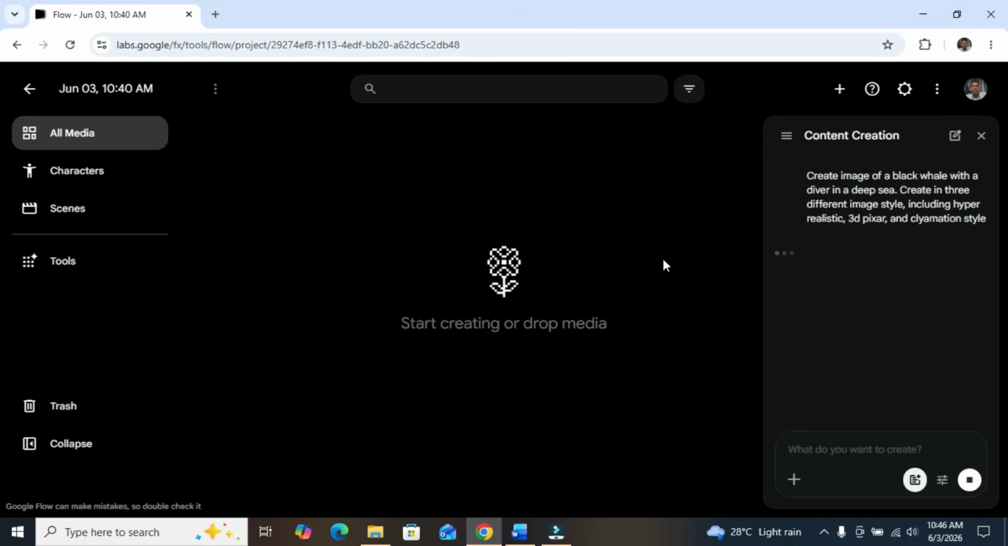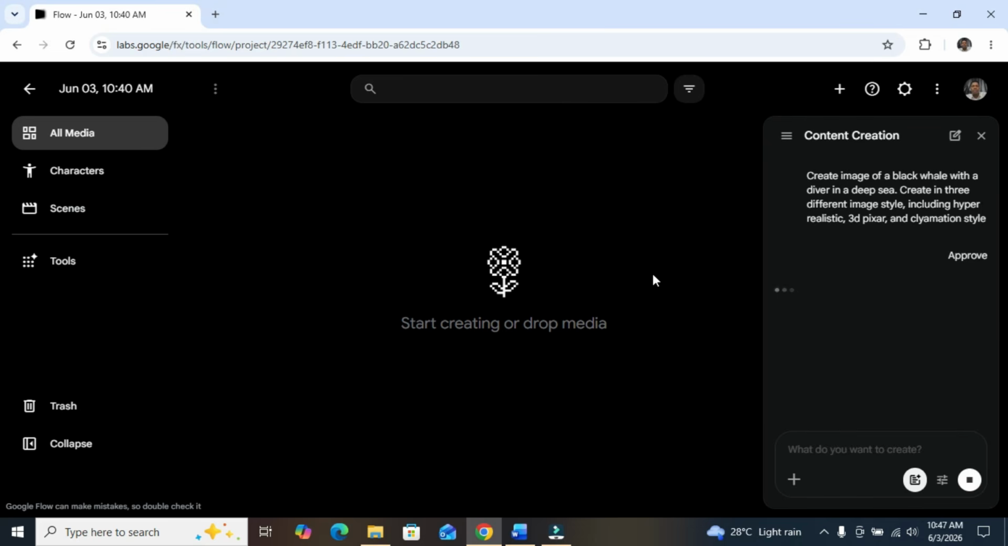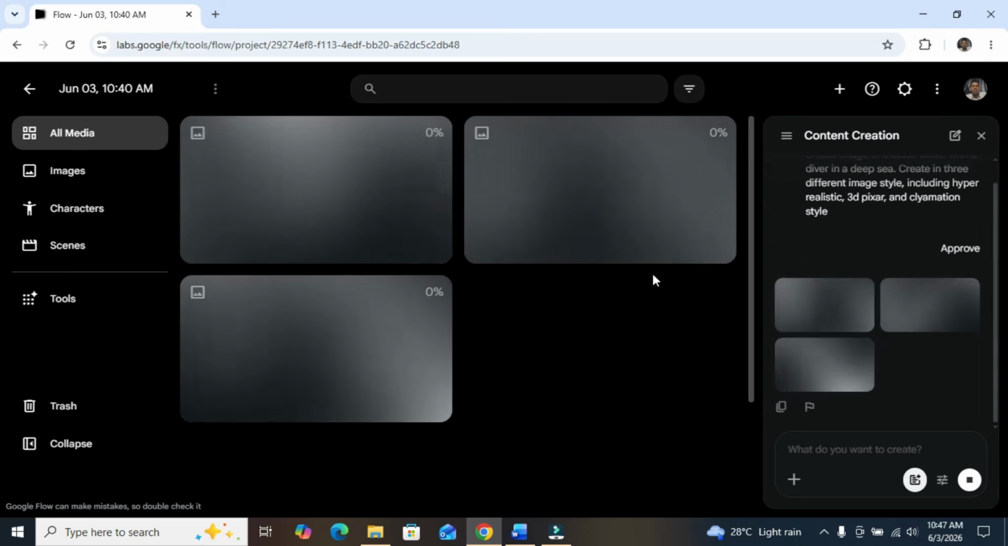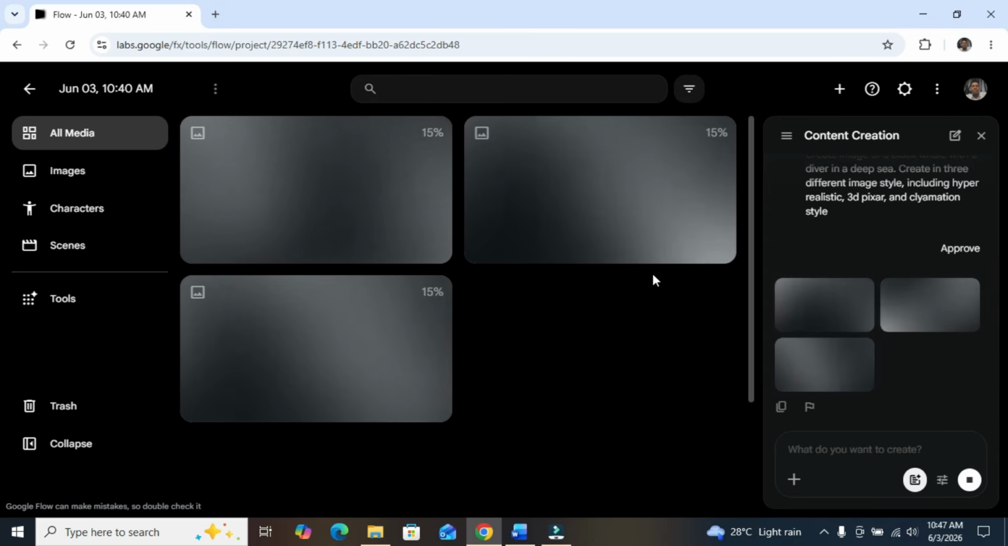to analyze. You know, the Google Flow AI agent is just like an AI assistant that understands what you want to create. They say, what would you like me to kick off, this 3 image generation costing 0 credit? Approve. If I click approve, do not ask again. No, I will always want you to approve every prompt I put in there. So I'll click on approve, and it begins to generate those images for me without me trying to generate them one by one using one AI tool or the other.